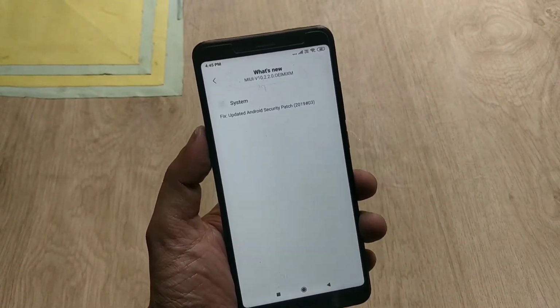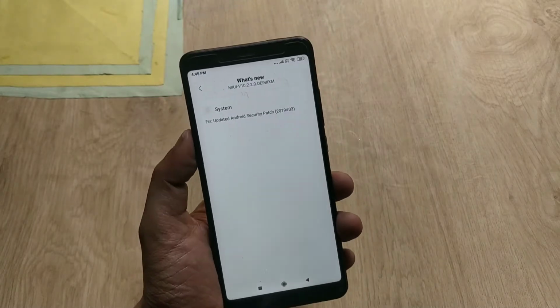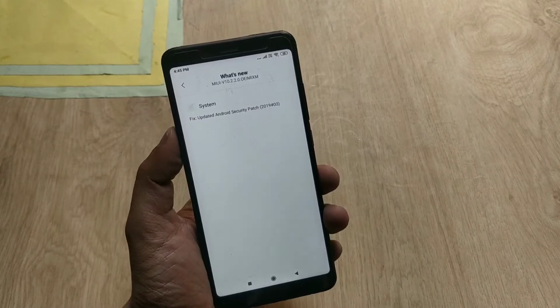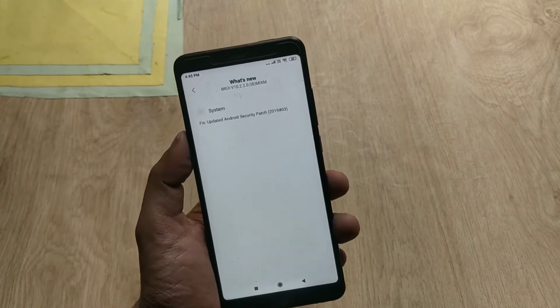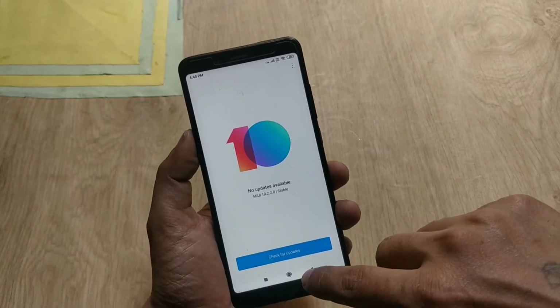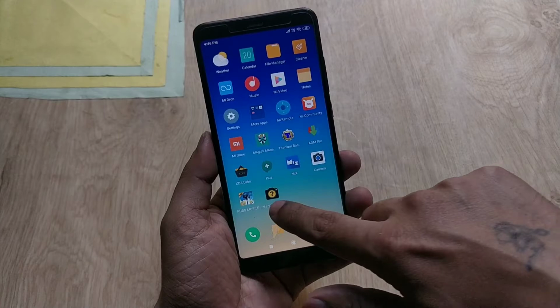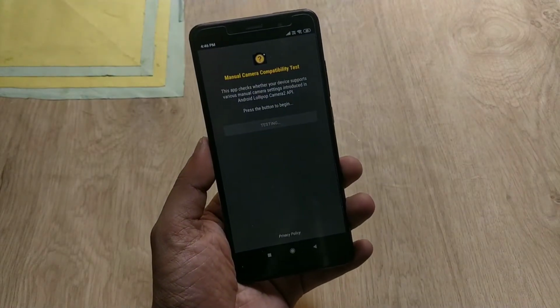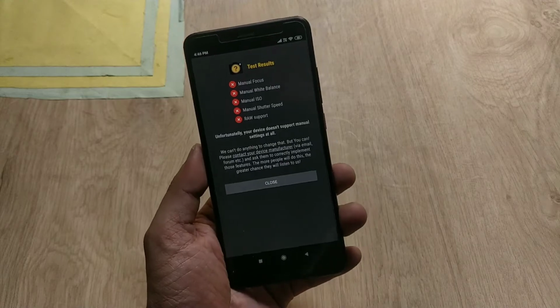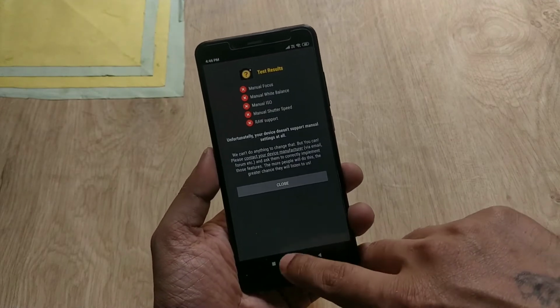Anyways, coming to the changes, the changelog says updated Android security patch, which I have already shown you. There are plenty of other changes in the system that are not mentioned in the changelog. Now let's talk about Camera2 API in this update. For this, go to the Manual Camera Compatibility app and start the test. But unfortunately, there is no Camera2 API enabled in this update. If you want to use Google Camera, you need to enable this manually.